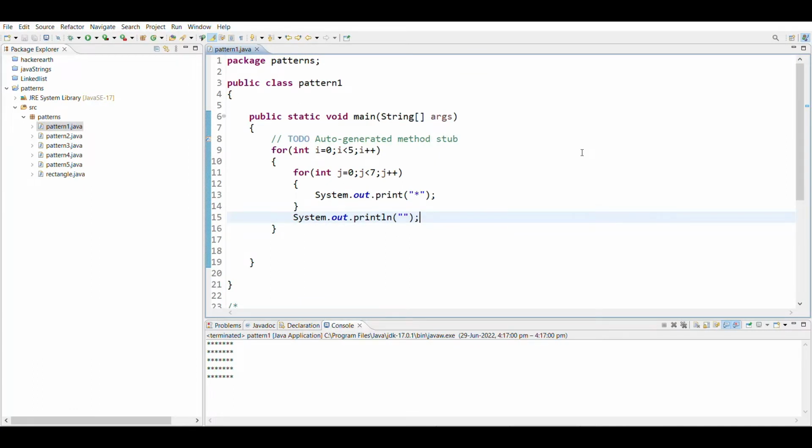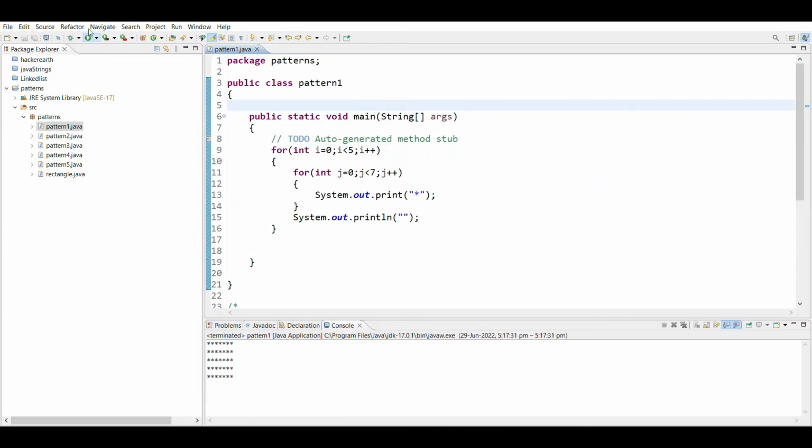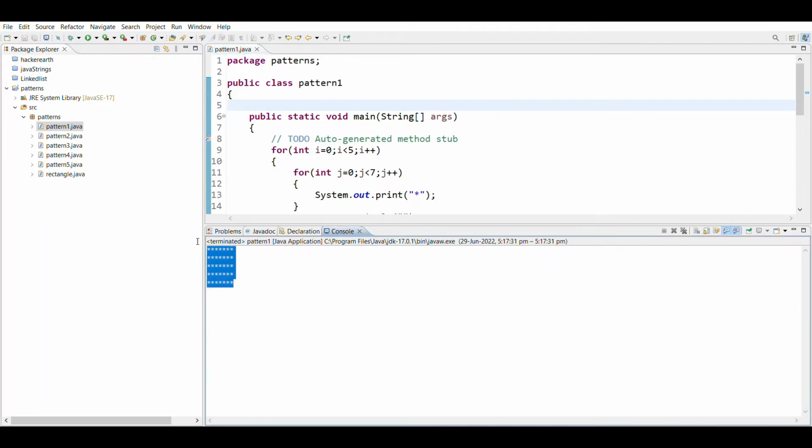This is an Eclipse editor that I am using. This is the code which I had explained before. I will now run it. So as you can see, we have the pattern that we wanted.